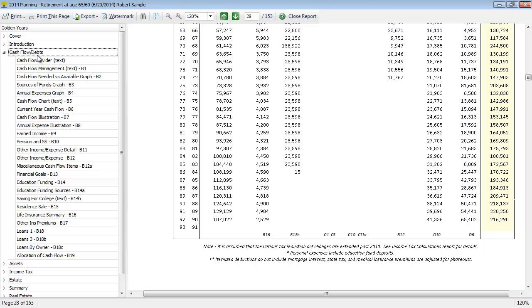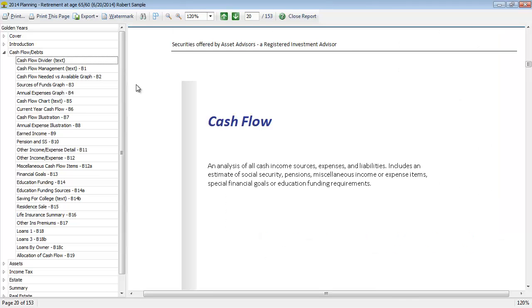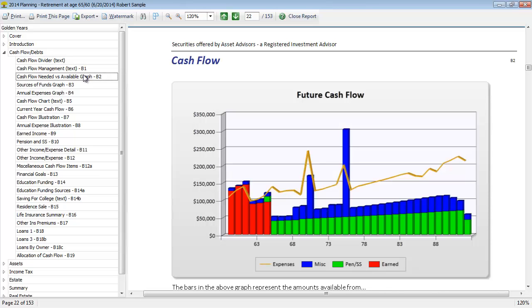So the next section is their cash flow section. This is going to be focusing on their income sources and expenditures. So it's going to take careful tracking of all the inflows and outflows of cash. First, we start with a graphical view of the cash that's needed versus available.